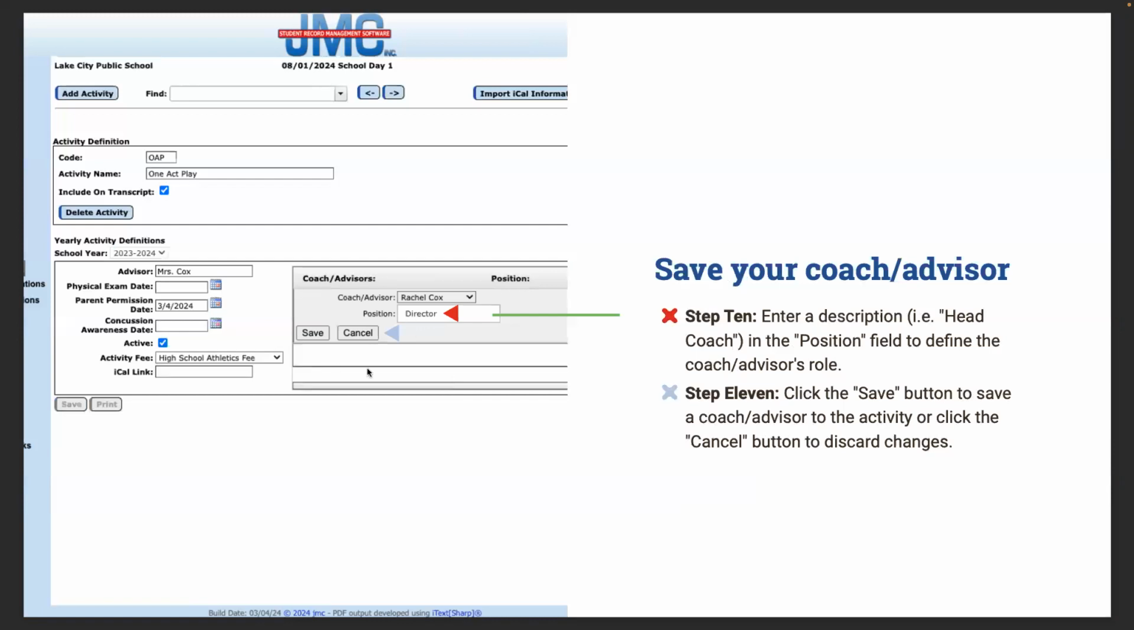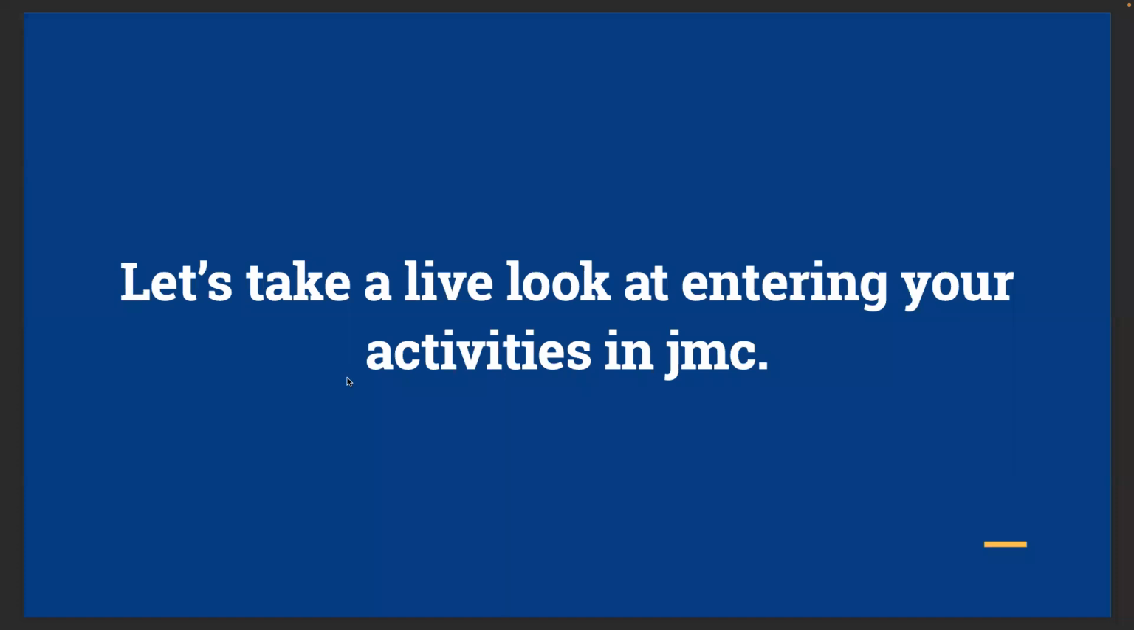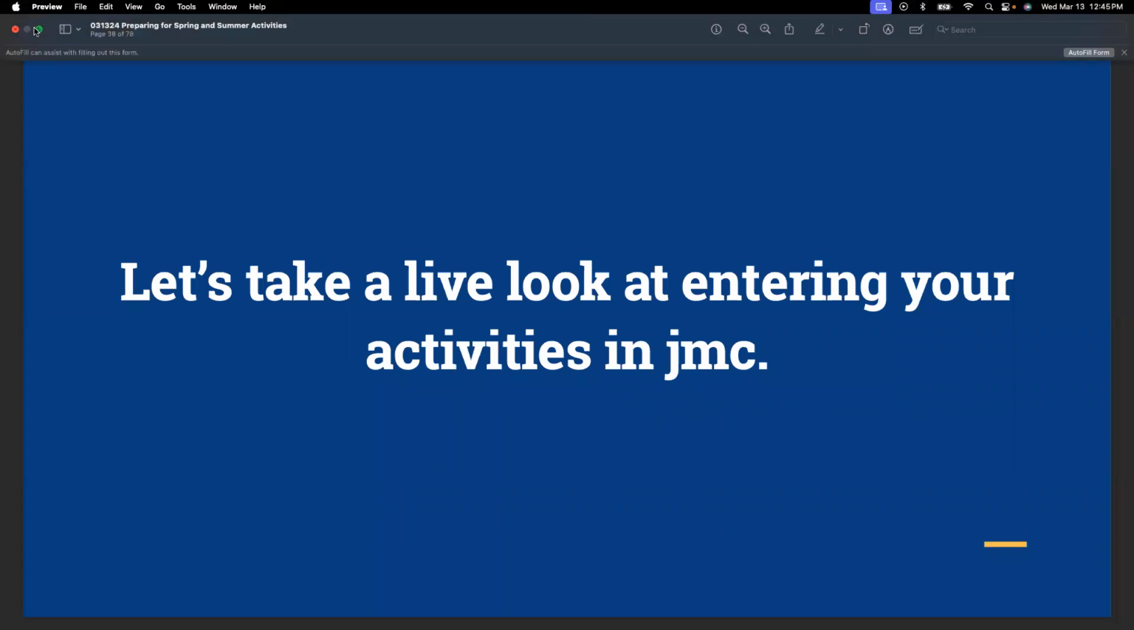So right in here, it doesn't only have to be a coach. You can add administrators, anyone else that might be associated with that activity or want to be involved in any communication or whatnot that takes place. Step 10, enter a description in the position field to define the coach or advisor's role. Step 11, click the Save button to save that coach or advisor to the activity, or you can click the Cancel button to discard those changes. So let's take a live look at entering an activity in JMC.